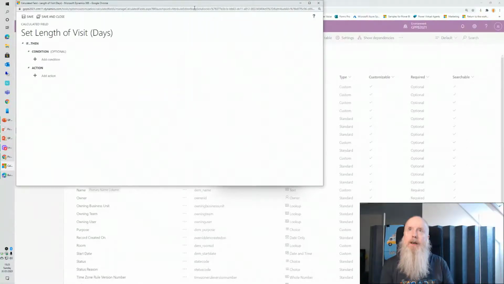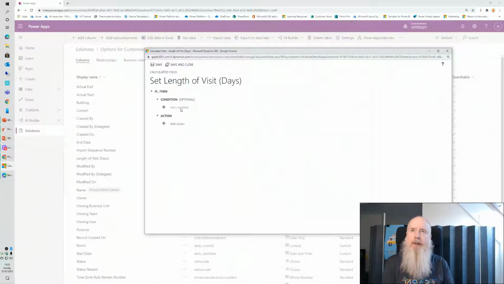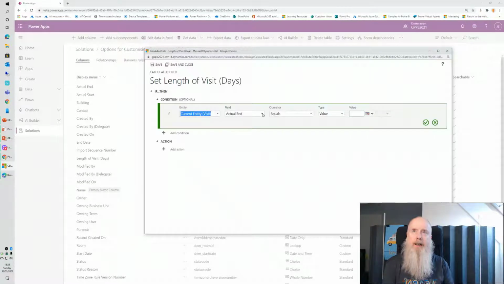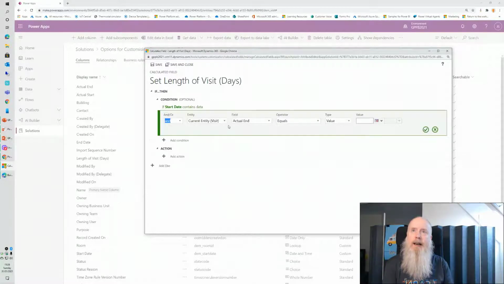So here we are, we have a condition, it's optional. So I'm basically going to compare the start and end date. So I need to make sure the start and end date contains data. I've got a whole lot of operators here, a lot of data operators. So the start date contains data and the end date contains data.